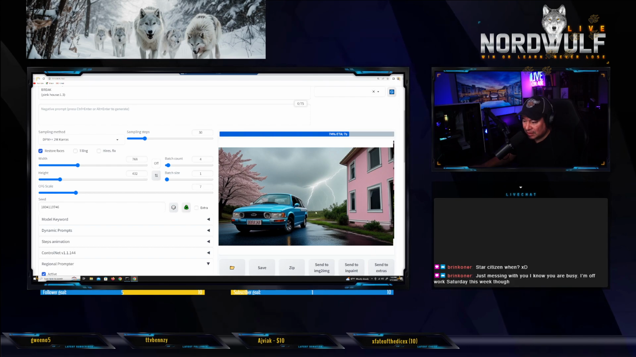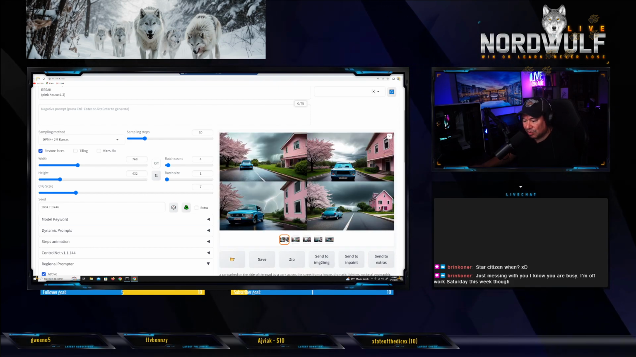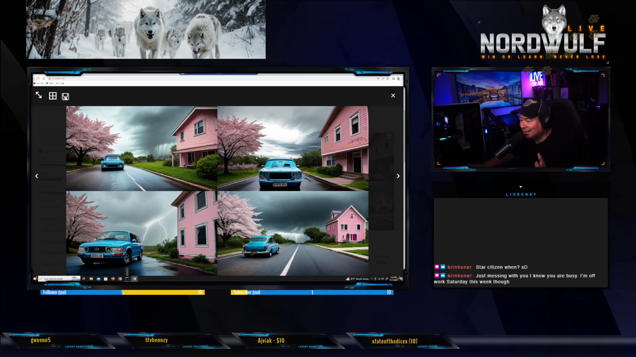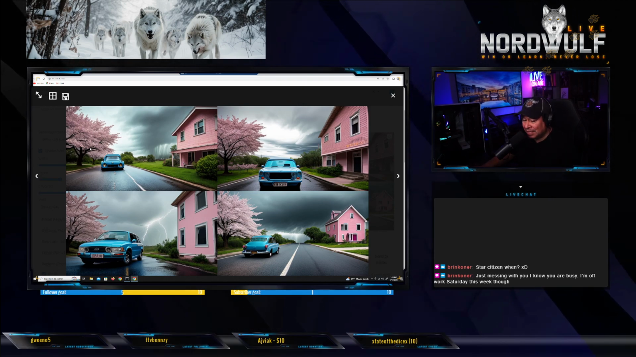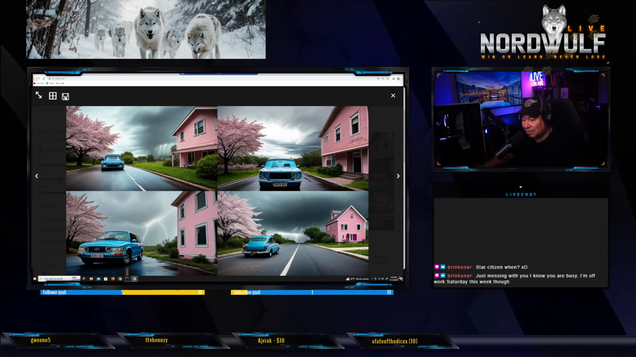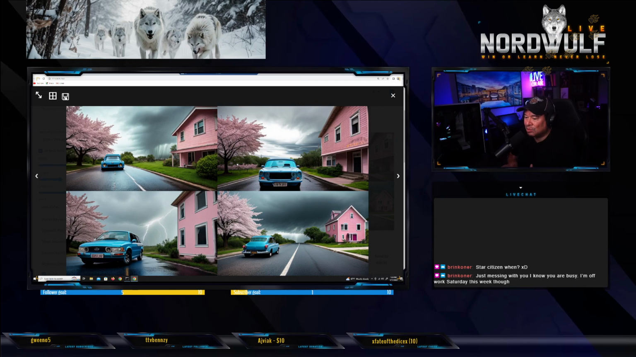Okay. One more. All right. So what do they all have in common? They're exactly the same layout as all of them. There's a cherry blossom on the left-hand side. There's a blue car in the middle of the road. Across the street, there's a pink house. And also in the middle and the back, you see lightning and a thunderstorm, right? Exactly the same structure because that's what we told it.